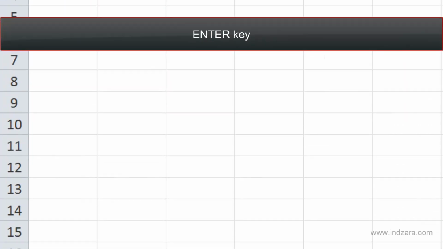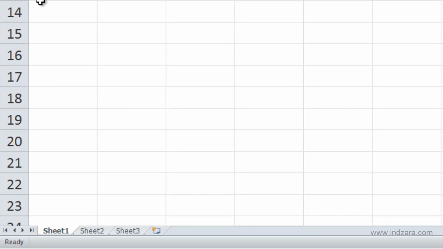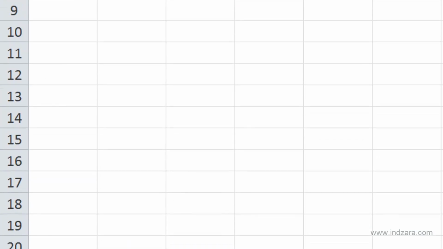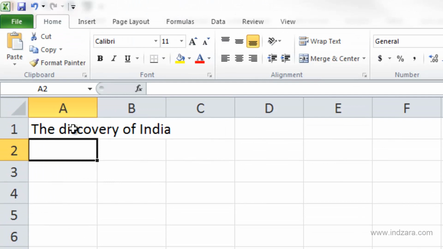As soon as I do that, you can see that now Excel is back to the Ready mode, which means the information that I typed in cell A1 is stored in cell A1. The entire workbook has not been saved, but this cell now has the information, The Discovery of India.